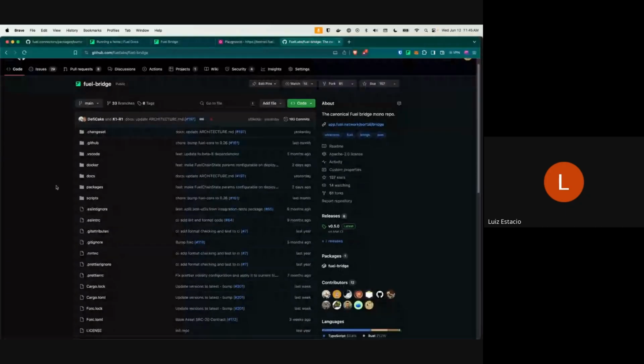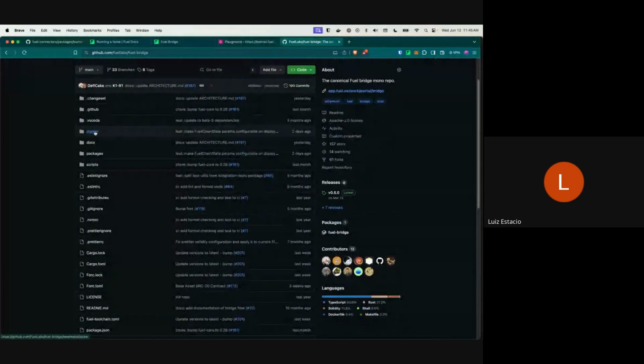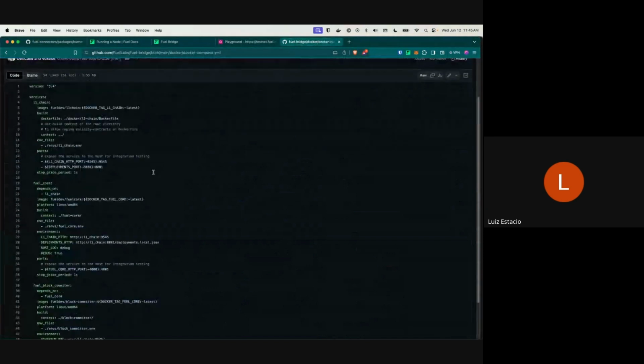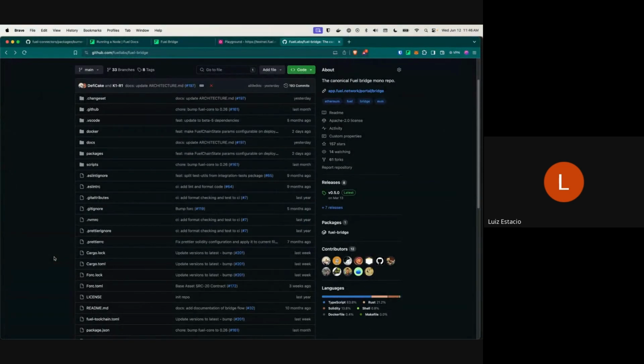Let me share my screen here. This time I'm not going to forget. Here inside of the repo, you can go to the Docker folder and you have a Docker Compose file. This one is going to spin up a layer 1, the Fuel network, and also all the other components required for the bridging system. You're going to be able to test everything locally and simulate.